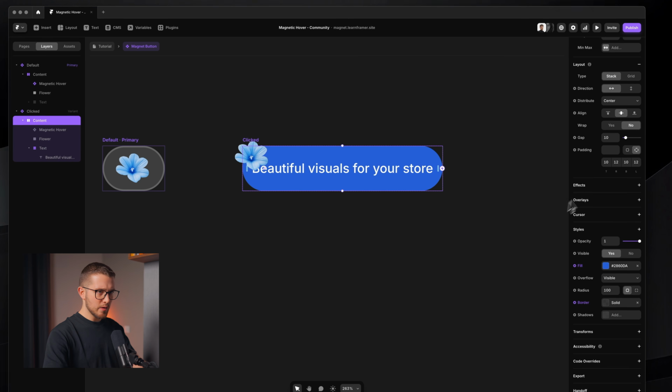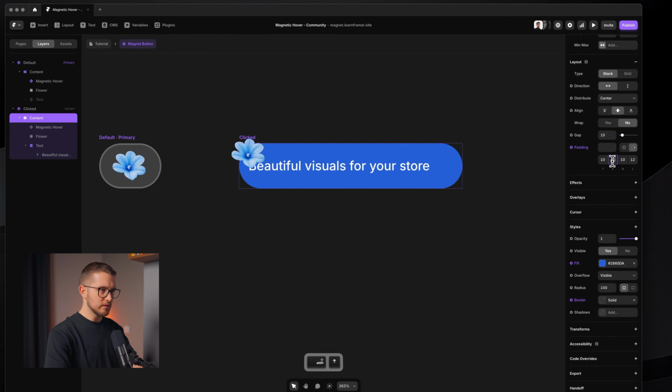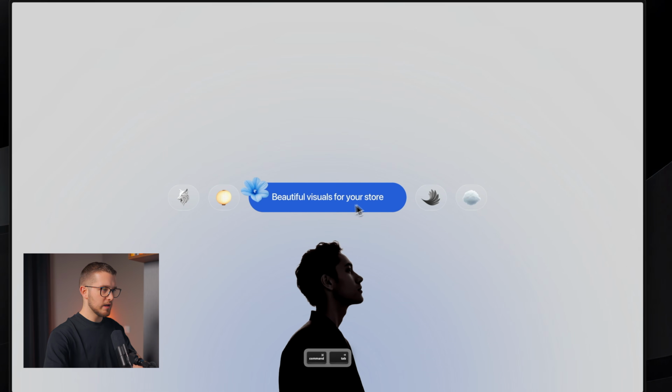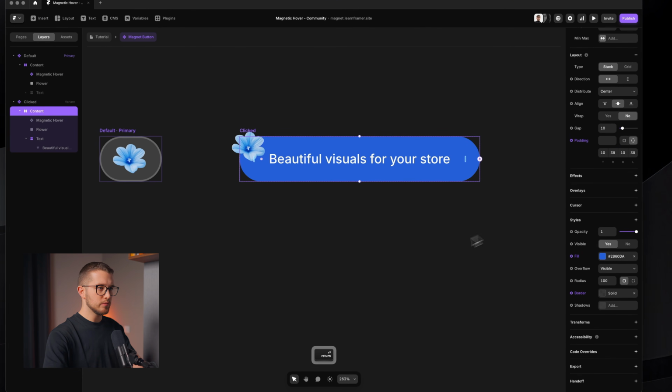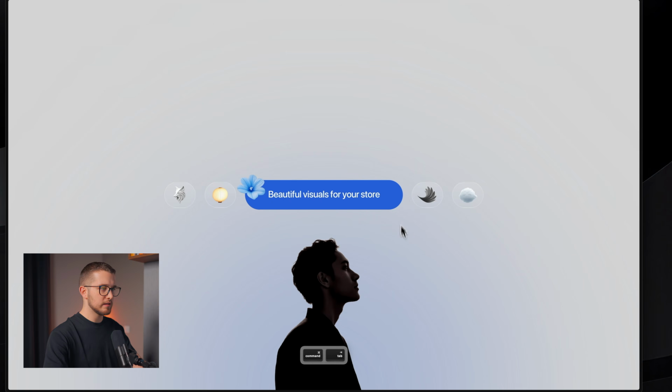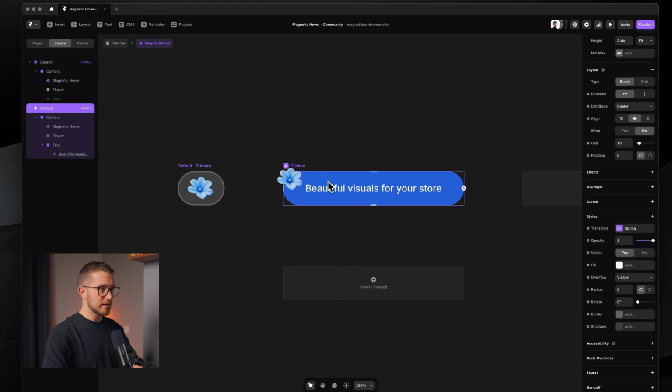I think now the padding can be adjusted on the left and on the right, so we have a little bit more space there. Let's see how it looks here. So probably around 38. Let's have equal space on the right side. And yeah, I think that's it.